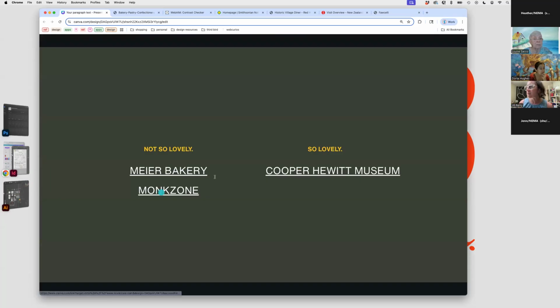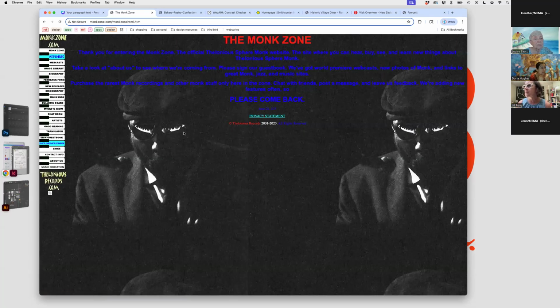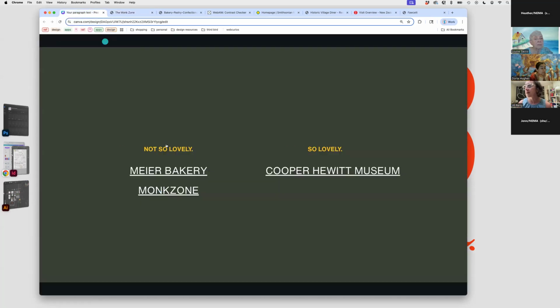And then this one, Monk's Own, holy mackerel. I thought this was a joke. I don't think anyone with good vision could even read this. The size, the color, terrible. And I thought, well, they have this, don't try to read this stuff, just enter above. Maybe it's like a joke. And then you go in here and it's even worse. These insane lines of text.